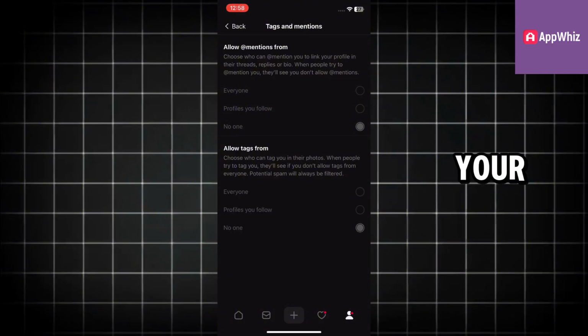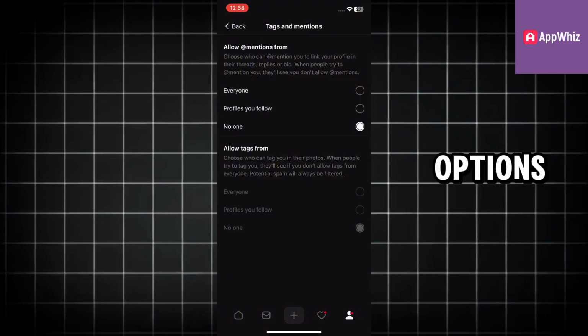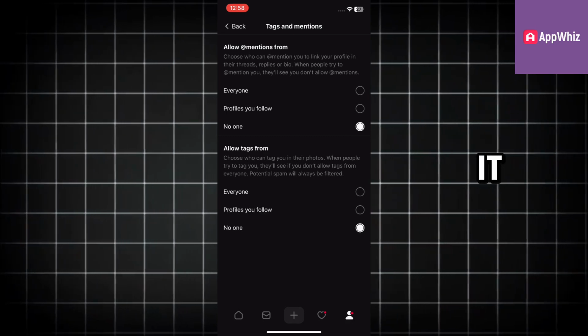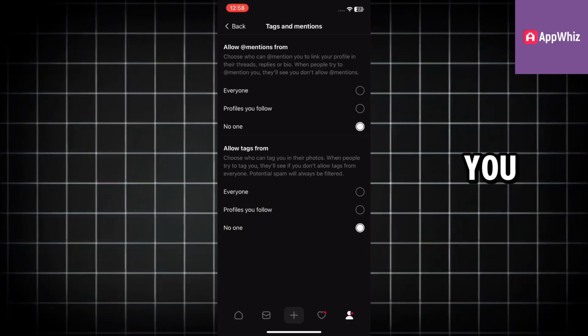Here, you can choose your settings and turn off all options if you don't want anyone to mention or tag you. Once you disable it, no one will be able to tag or mention you in posts.